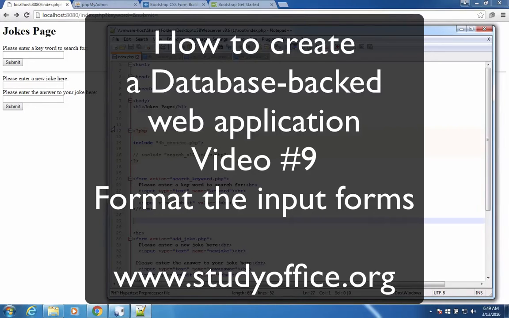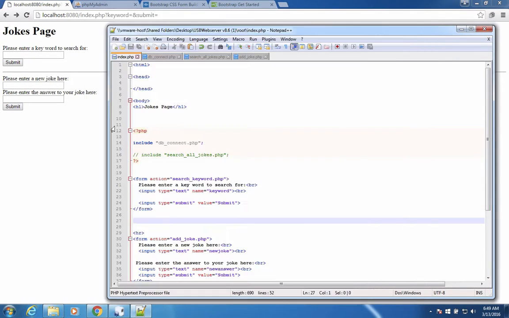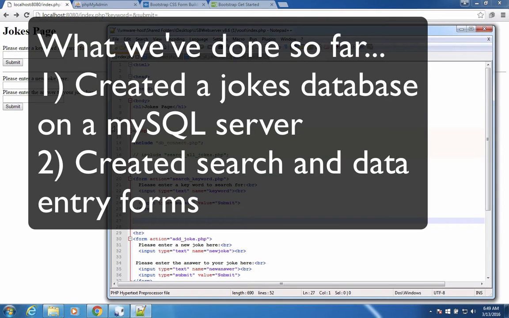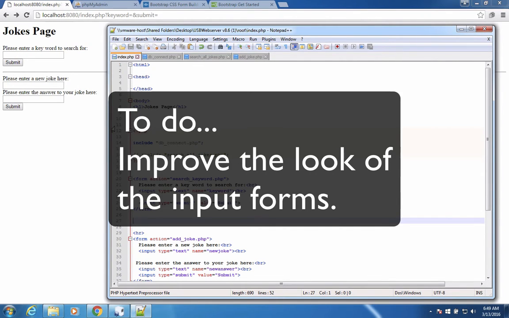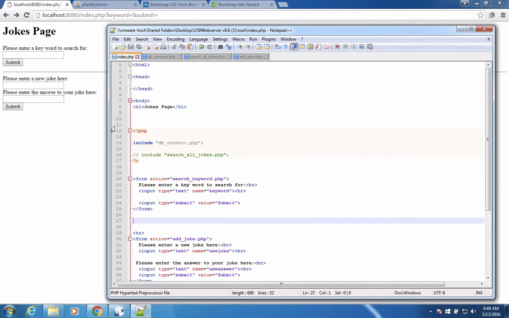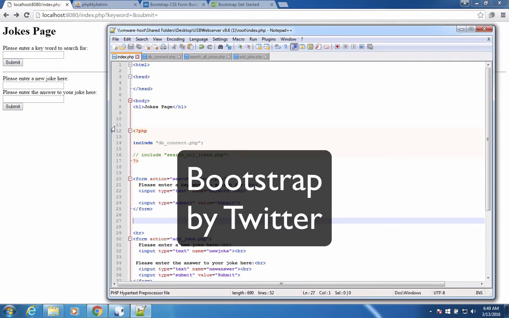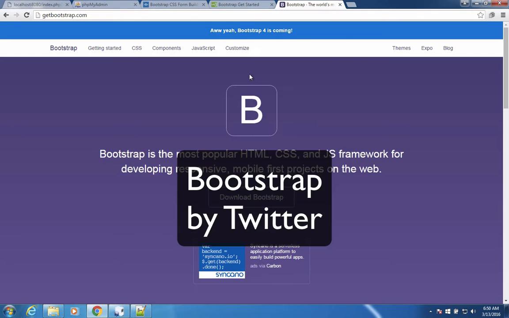Welcome to the next video in our database-backed application tutorial. Up until now, we've created a jokes database where we're able to enter new jokes and search for the jokes that we've created. In this video, we're going to make this look better using some formatting and some CSS. We're going to make this as easy as possible using a formatting tool called Bootstrap.